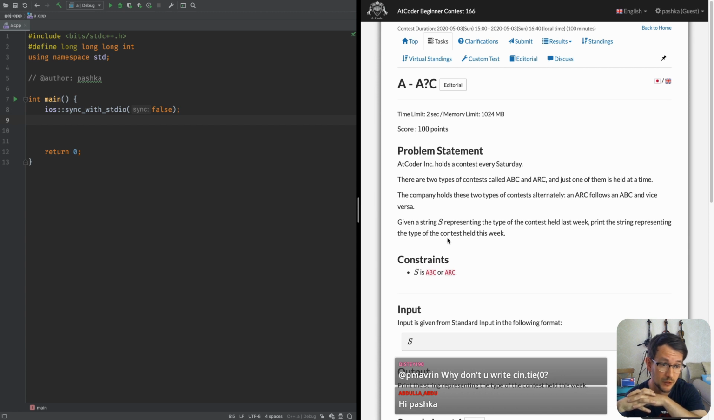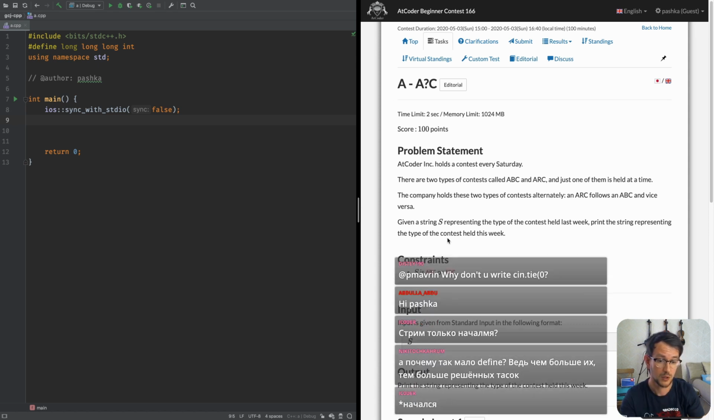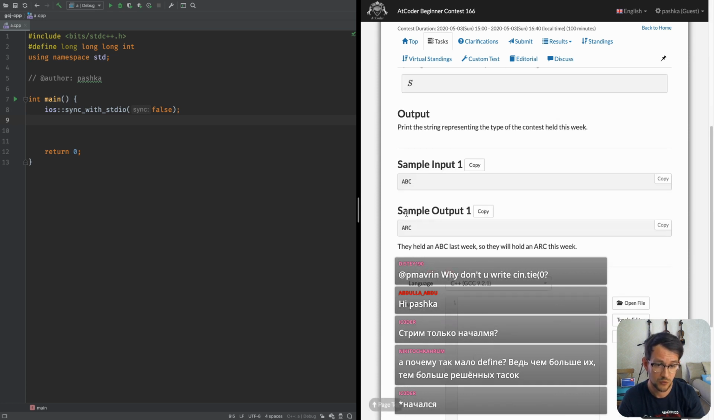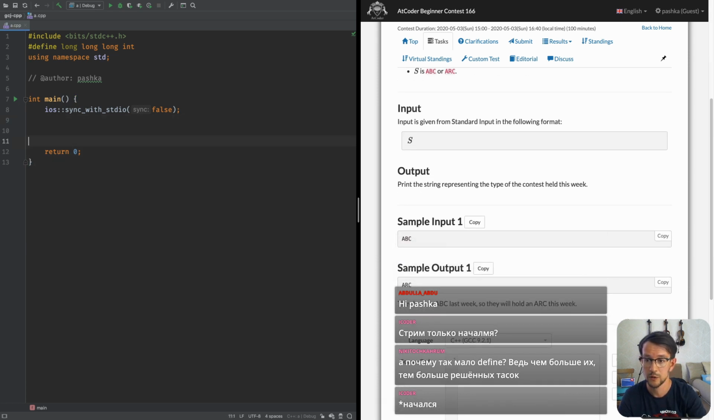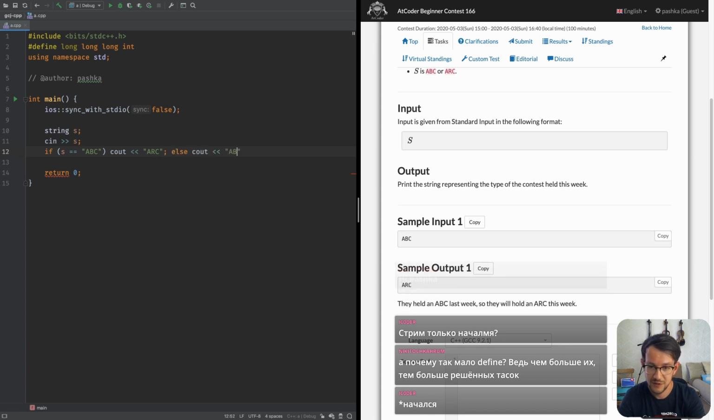Sure, two types of contests, ABC and ARC. This company holds two types of contests, ABC and ARC. Given a string representing the type of the contest last week, we output the type for the next week. So if it's ABC, we should output ARC, and vice versa. If S equals ABC, we output ARC. I forgot how to do it. Else output ABC, like this. Right. Yeah, looks fine.